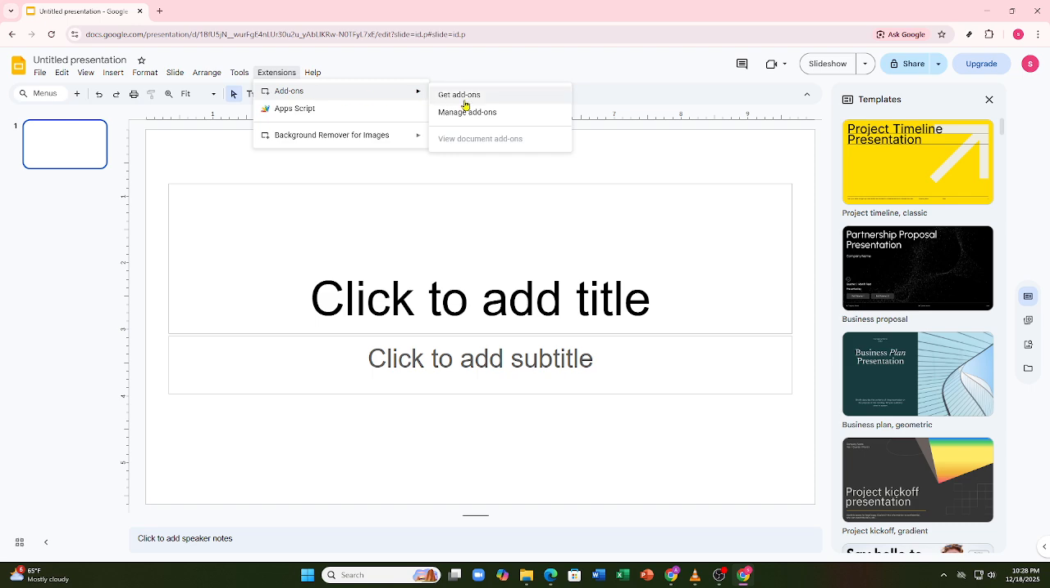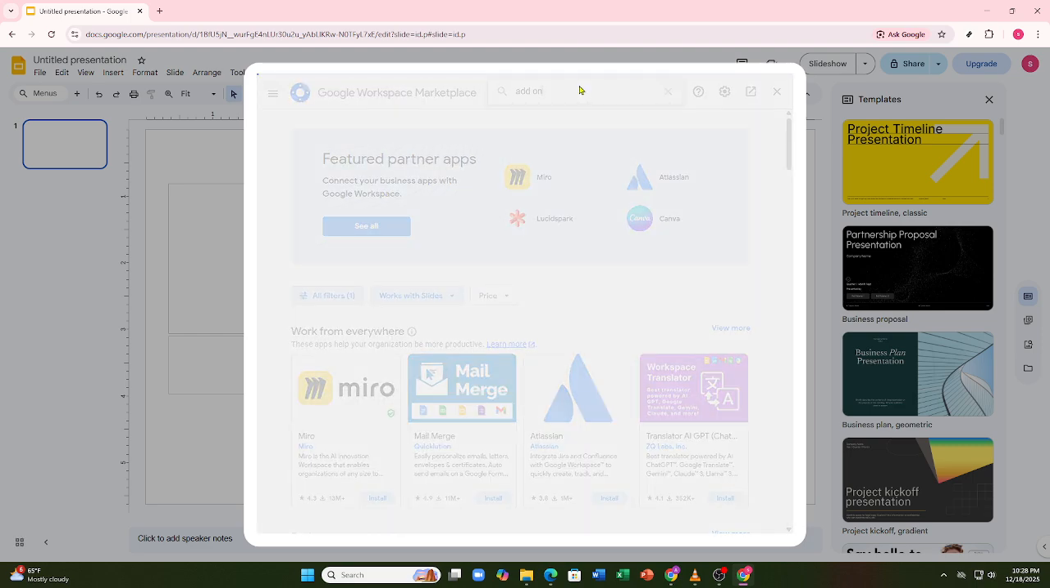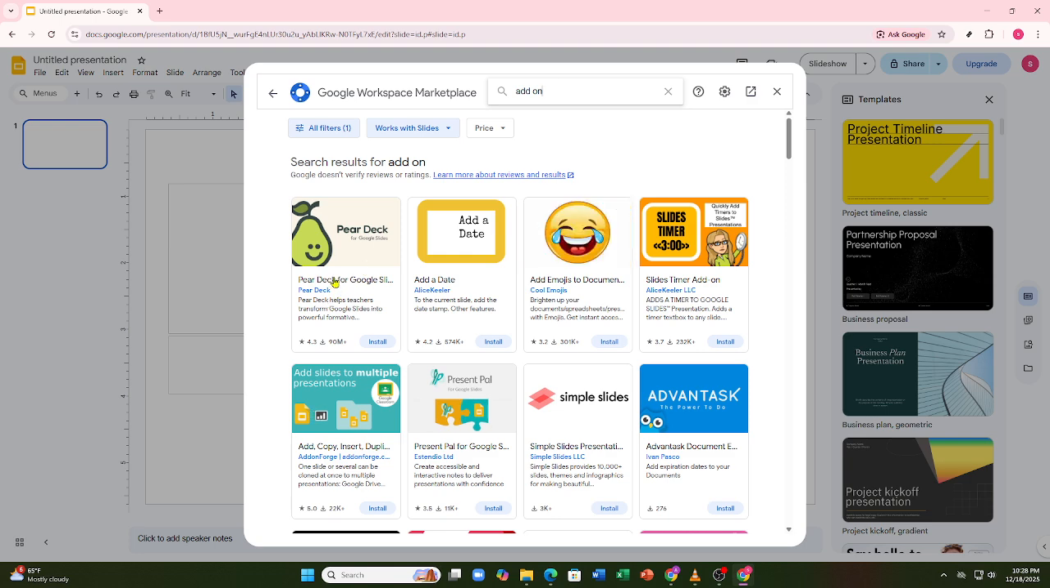This opens the Google Workspace Marketplace, where you can browse tools designed specifically for Google Slides. Search for add-ons based on what you need. For example, you might look for icons, charts, stock images, diagrams, workflow tools, or productivity helpers. Take a moment to read reviews and descriptions so you pick the right tool.